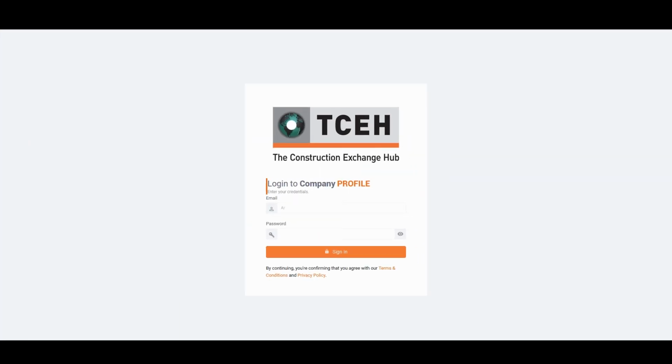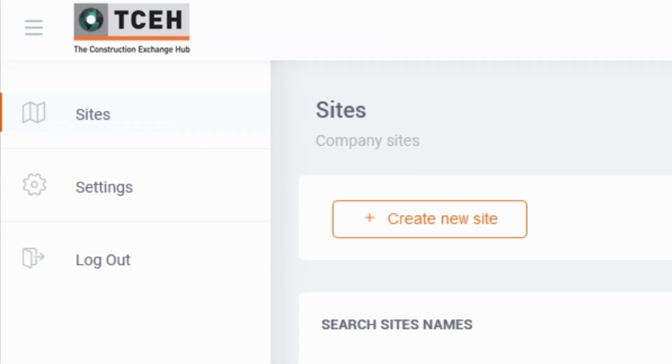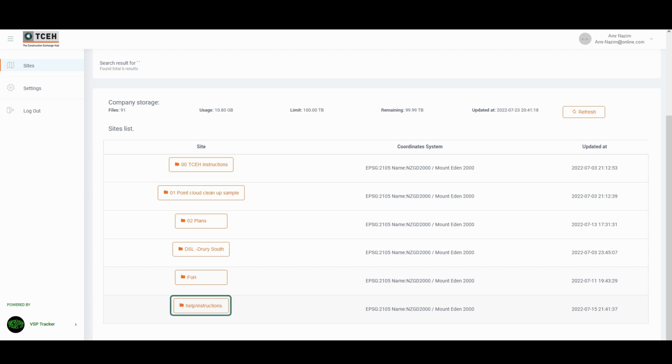This is the login page. Let's type down our credentials and then press sign in. On the left bar, let's check our registered sites. For this tutorial, we are using this one.